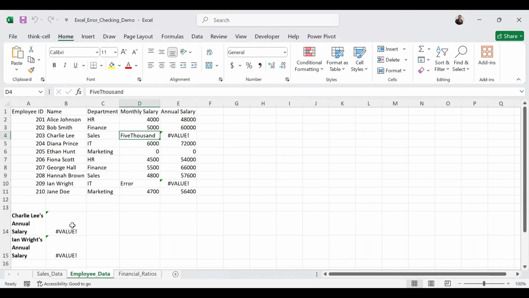And here you will select the error, the cell containing the error. In my case, it is this very B14, which is where I initially wanted Charlie Lee's annual salary. And to get this, I linked this very cell to the E4, but it returned this error. So for me to be able to detect how this error came to be, I will click on this, then come to my formulas tab.